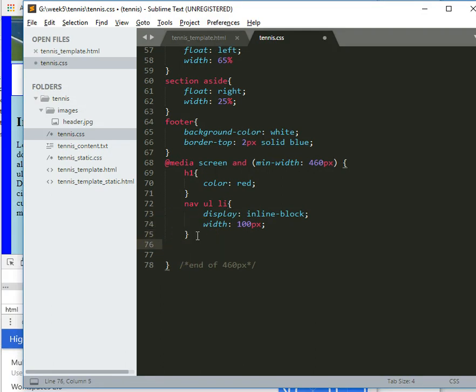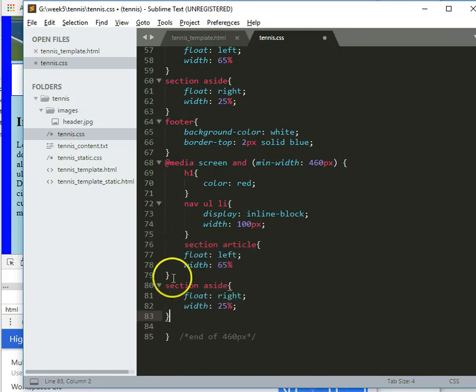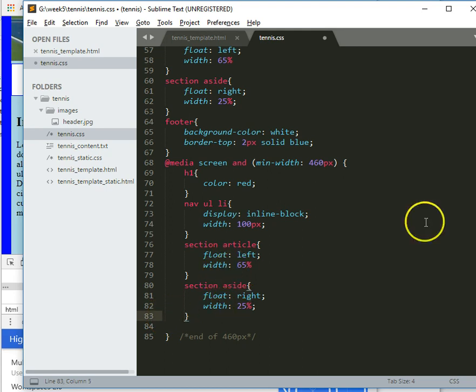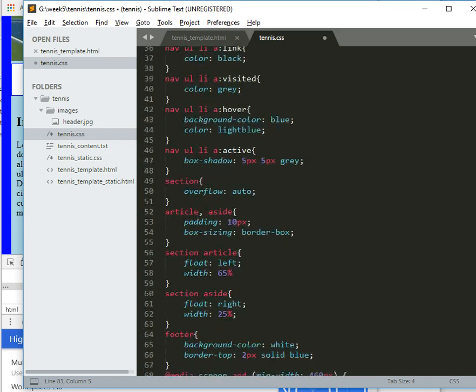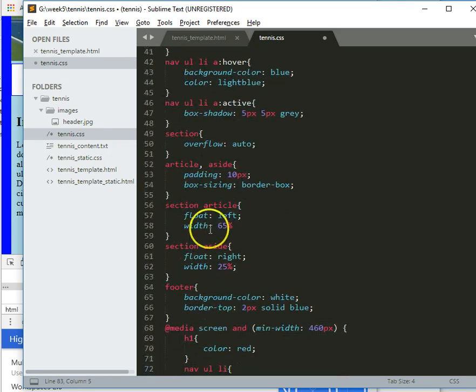Now we want it to... it doesn't do a good job of getting this the way I want it. Okay, so at 460 I want them to float and I want them to have those widths, but up here when it's a small size I don't want that. So what I'm going to do is I'm going to comment out these two.